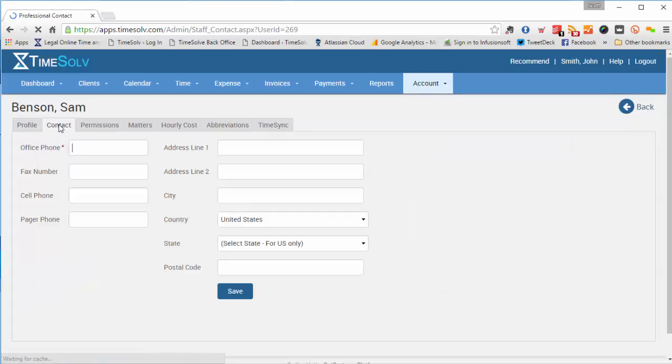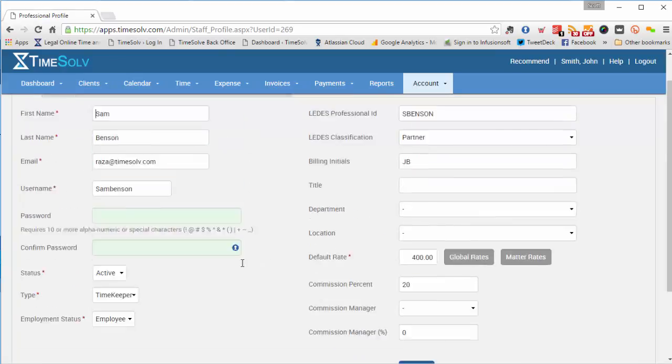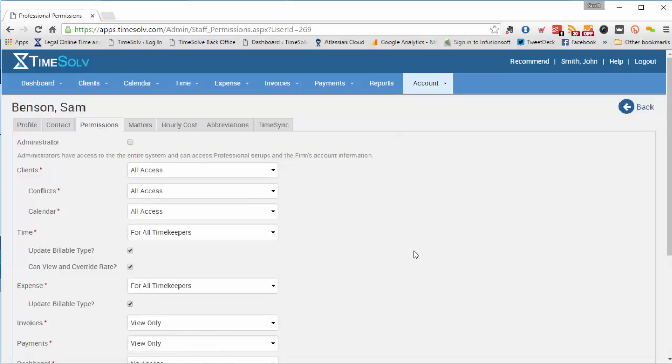If you go into the contact tab, and by the way, make sure that any changes you make here, you hit save before you move on to the next tab. Under contact, this is pretty obvious information that you would enter for that timekeeper. Hit save and then head over to the permissions page.